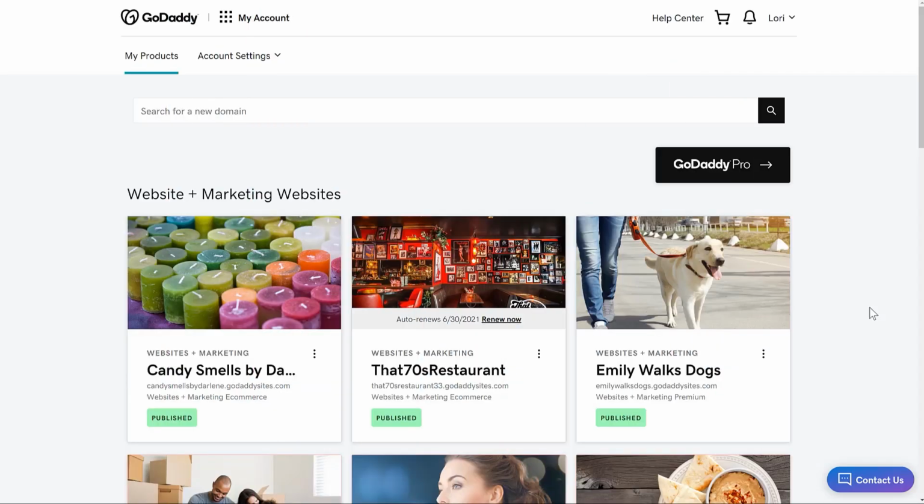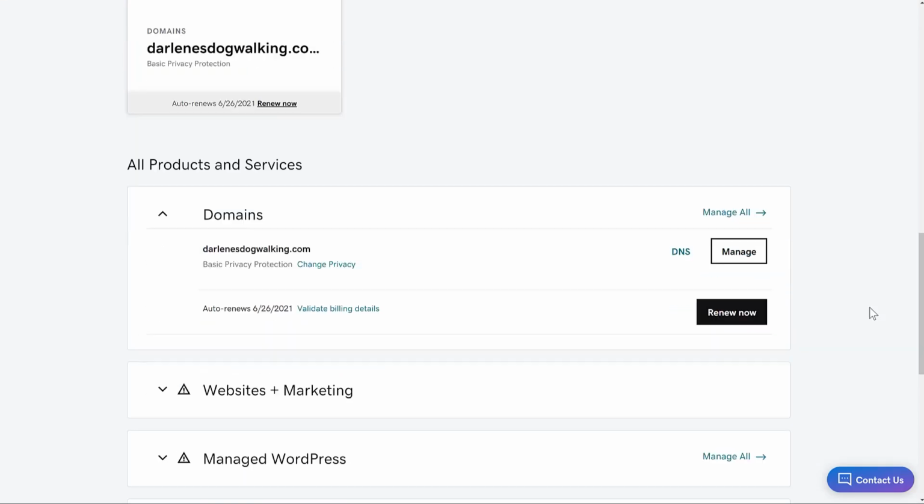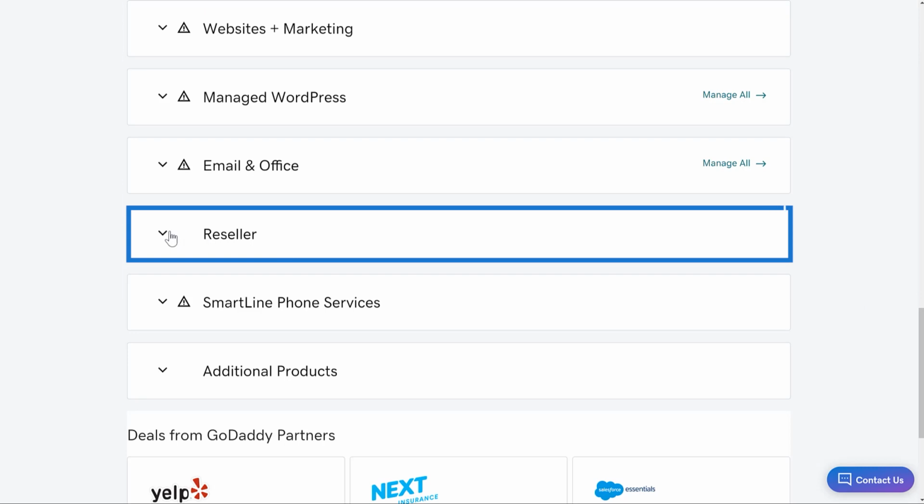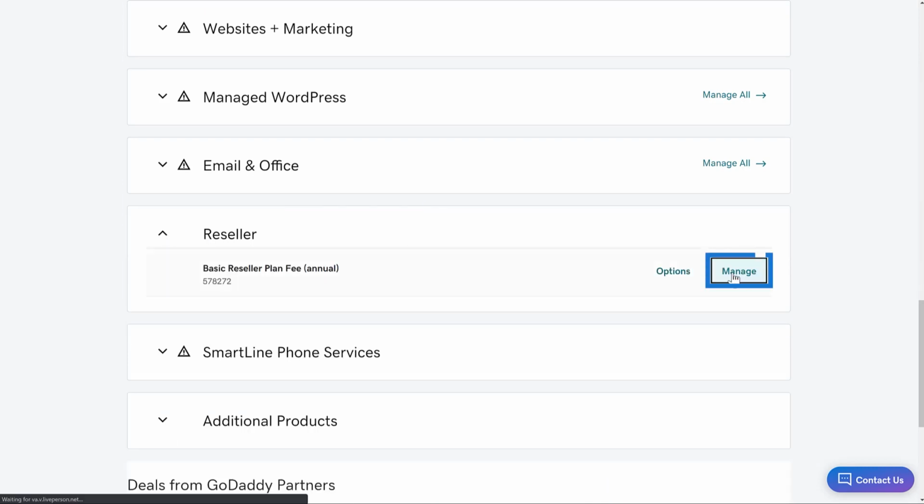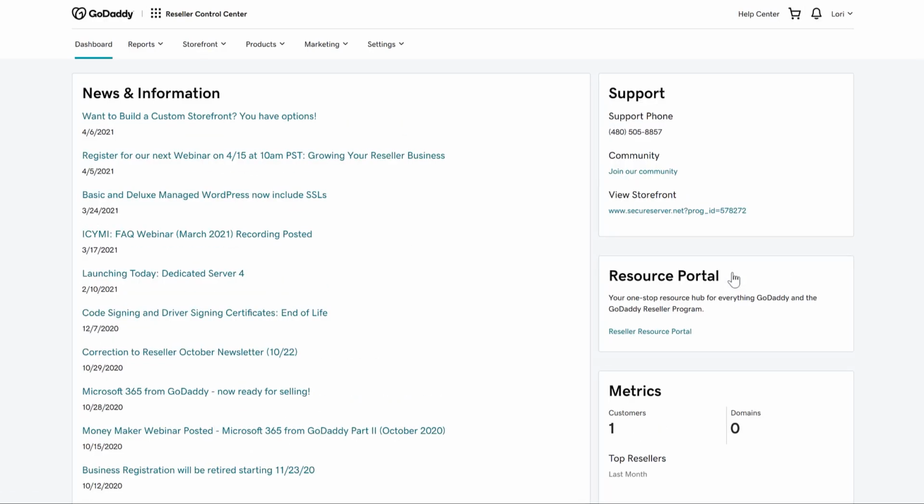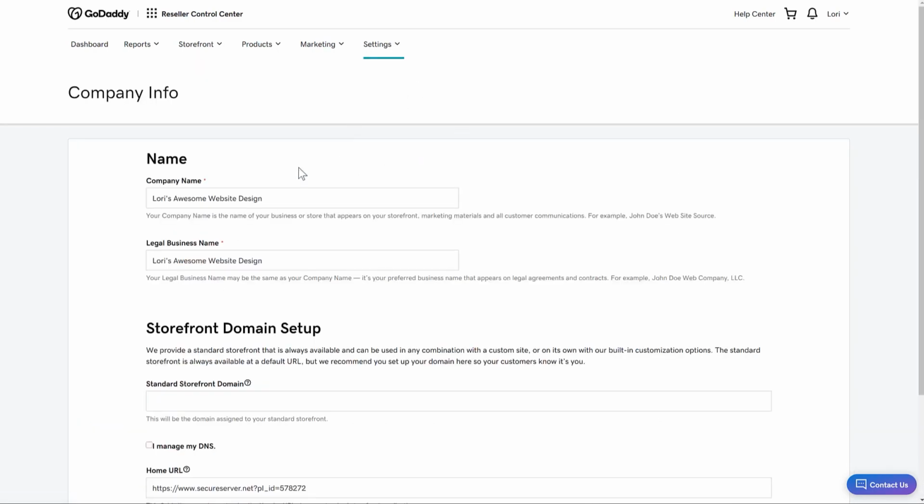Let's start on My Products. Scroll down to the reseller section, expand it, and then choose Manage. You're now on the Reseller Control Center. Select Settings, then select Company Info. Scroll down to the Storefront Domain Setup section.